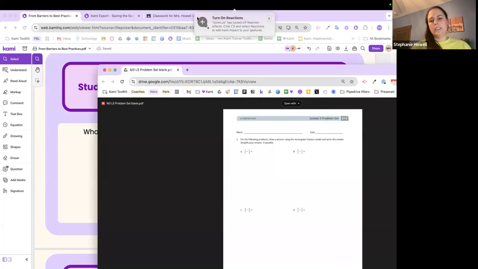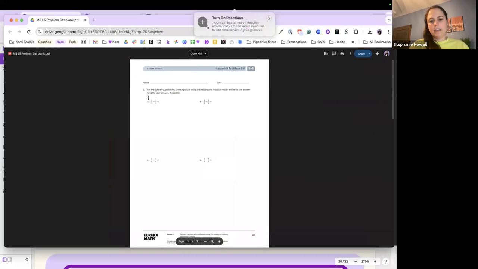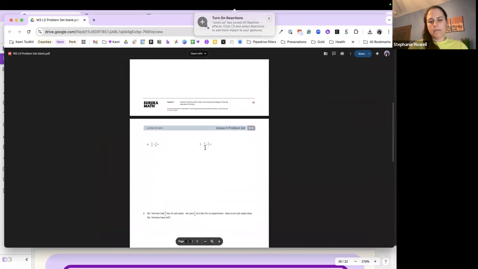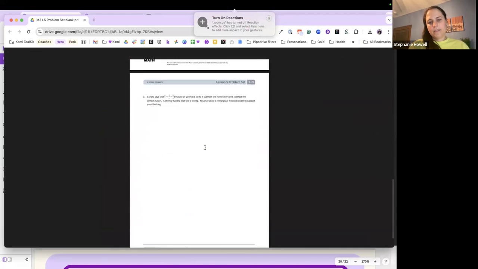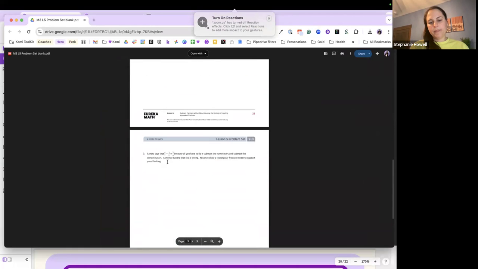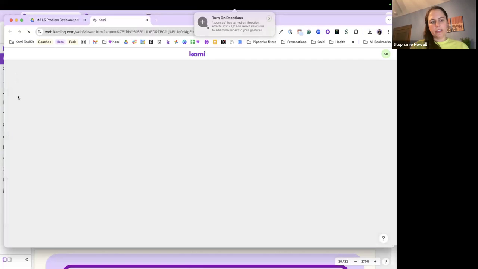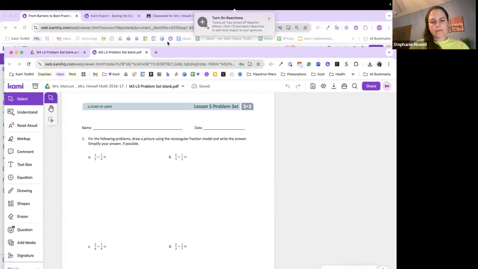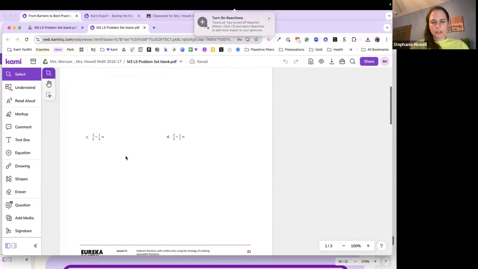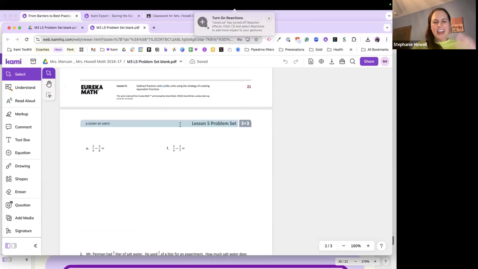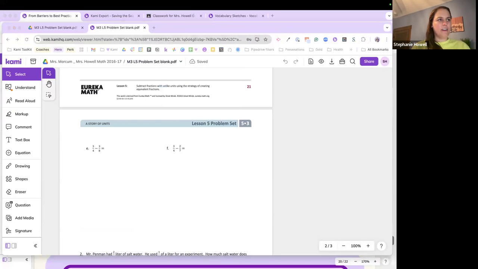Here's an example if you want to see. So again, we've got 4 different problems right here. And then there's a word problem, another word problem. How am I going to support my students with this problem set? If I click open with Kami, what tools might you use? Okay, so again, what barriers do you see? And what can we do to help our students learn this difficult concept when it comes to fractions?